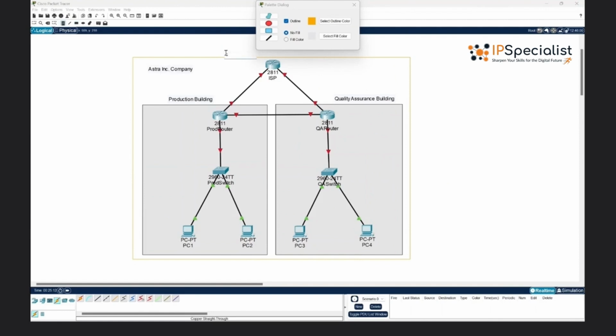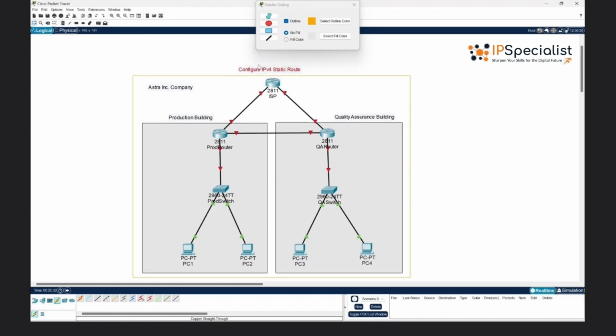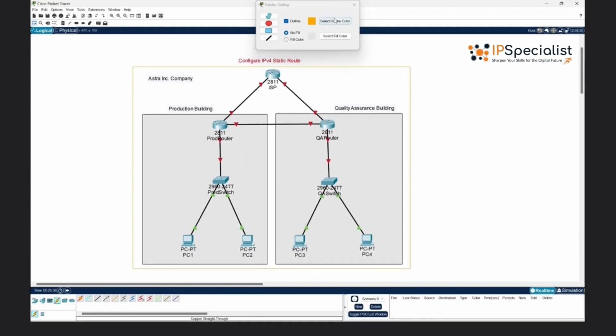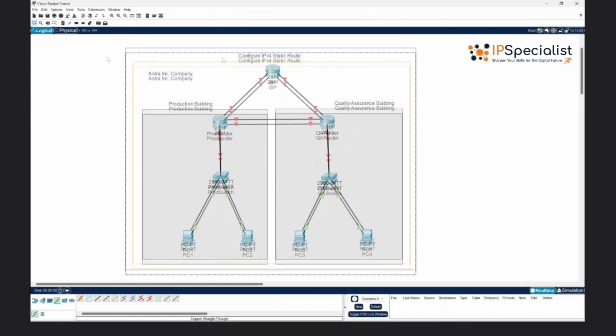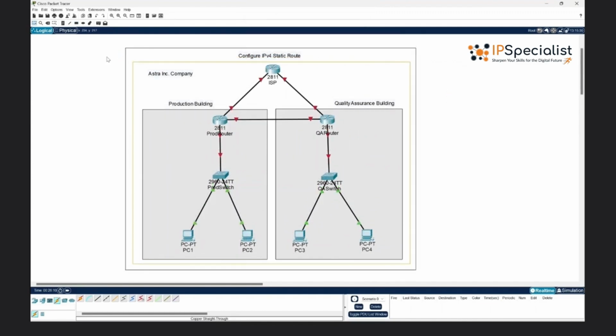Now I'll simply add a label of this lab. So here I'll type configure IPv4 static route. And now finally add a black box. Now let's label each network on the topology to make configuring devices easier.